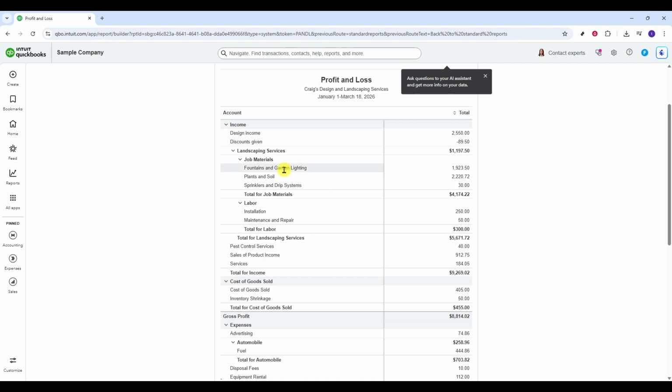Start with total income and total expenses, then look at the bottom line, net income for the year. As you move through the categories, watch for unusual spikes, negative balances where you don't expect them, or accounts that look incomplete. These can be signs of miscategorized transactions or missing entries. If something seems off, revisit your date range first to make sure the entire year is captured.